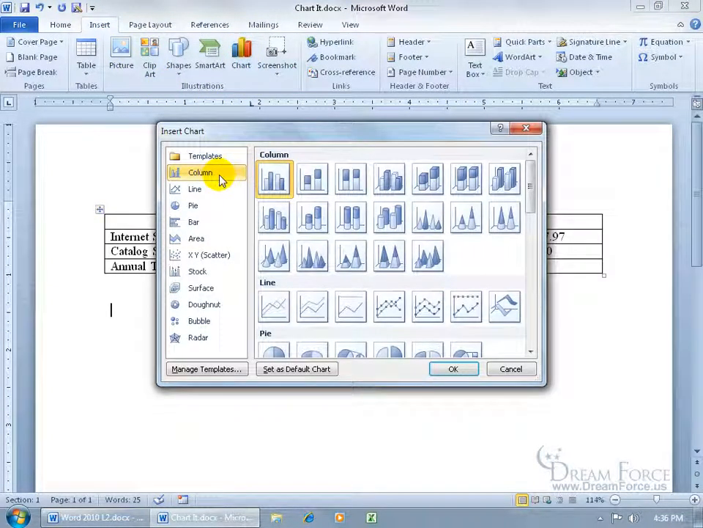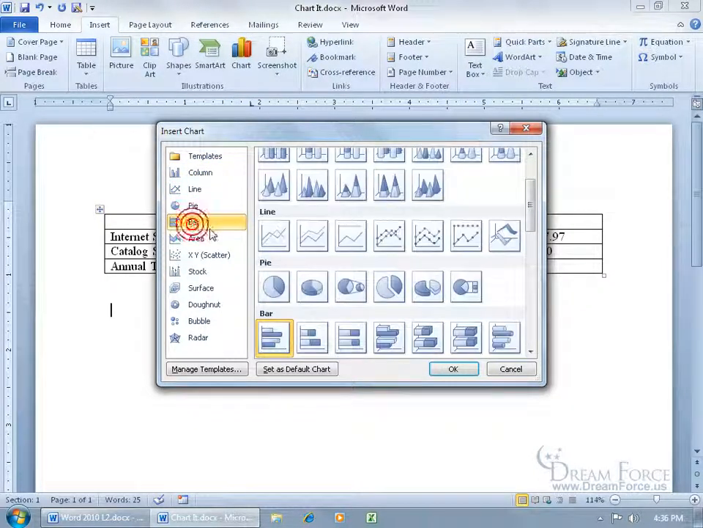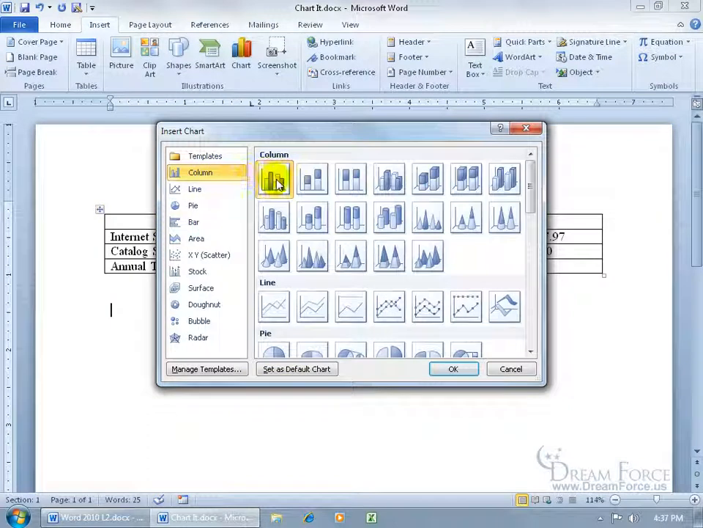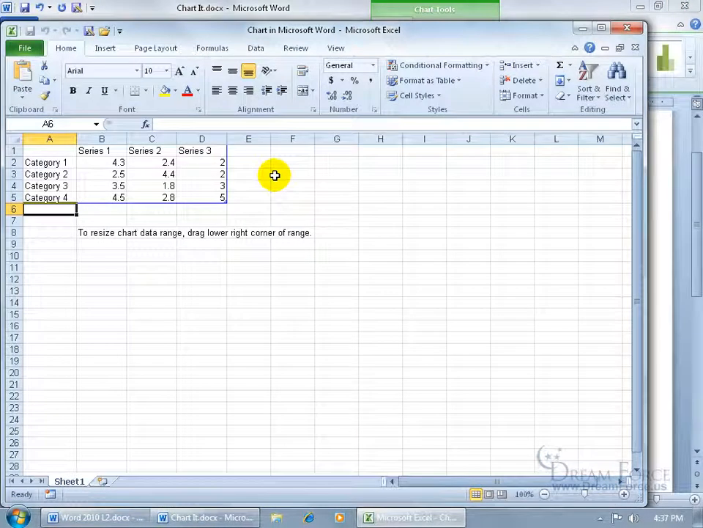Over in the navigation pane, you've got quite a few different chart types to choose from: your column, lines, pies, bars. I'm going to go back up to columns. And when you come over here, you can choose your chart, and you can see when I hover over it, it's got clustered column. Over here we've got stacked column. I'm going to go ahead and double click on clustered, and it does two things.